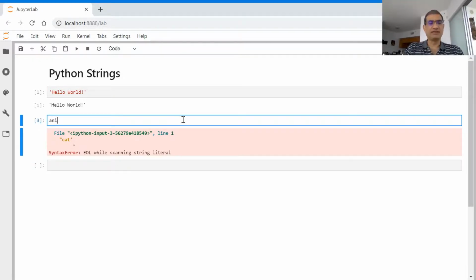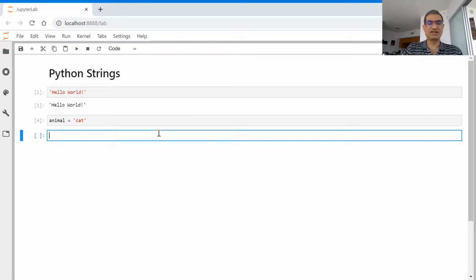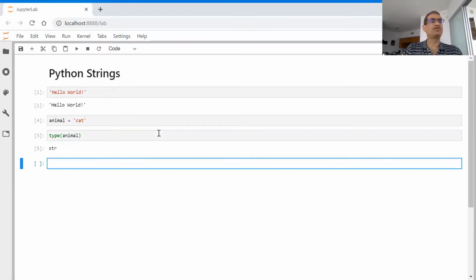Now finally, we can do something. We can actually have a variable called animal in which we store cat, right? The variable is the string, and now if you ask for the type of this variable, notice that Python says it knows that this is a string, str.